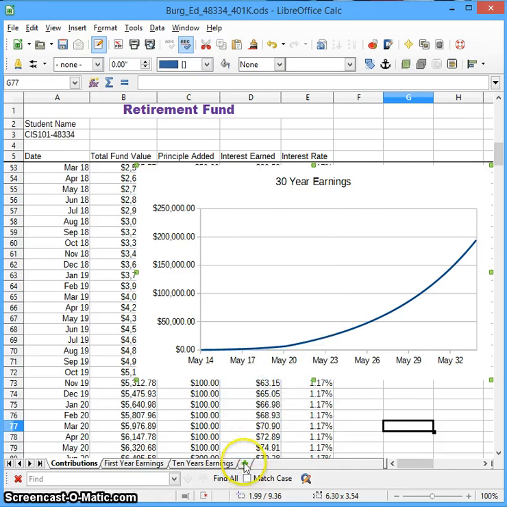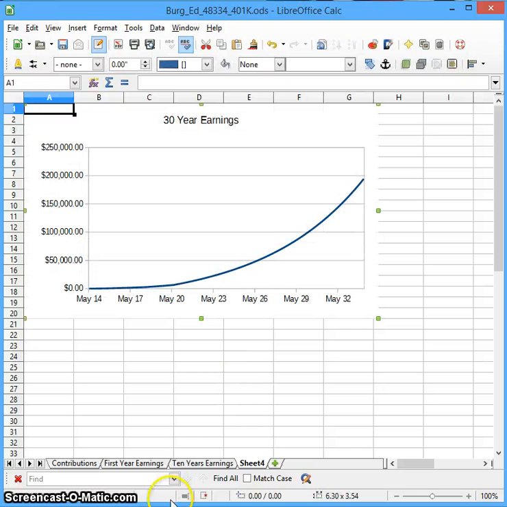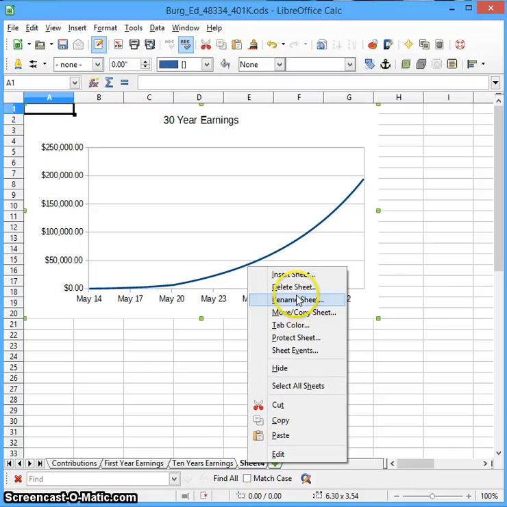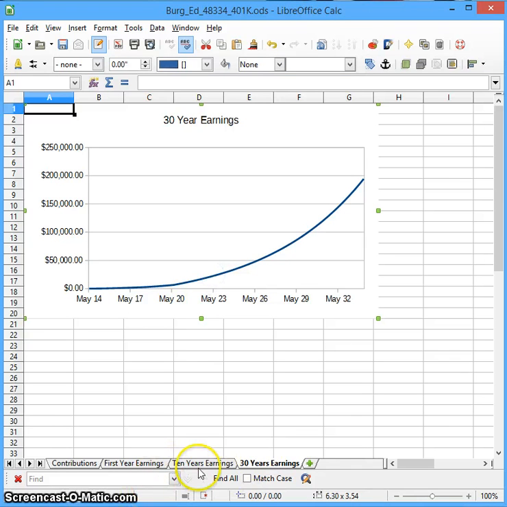Copy it, click the plus to make a new sheet, paste it in there, give it the correct name, rename, "30-year." Now notice I've used plurals all along except for this one, so I want to keep it the same. 10 years, 30 years. First year is singular, the others are plural. And then the last thing to collect is until you reach $1 million.